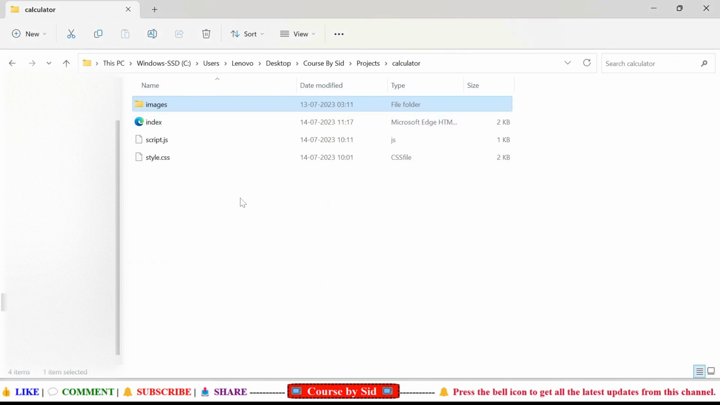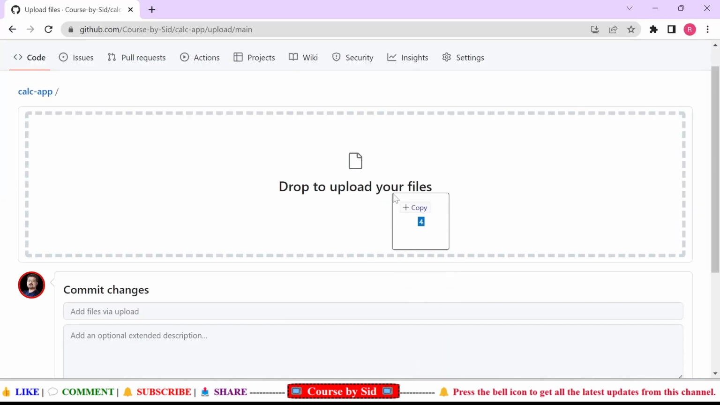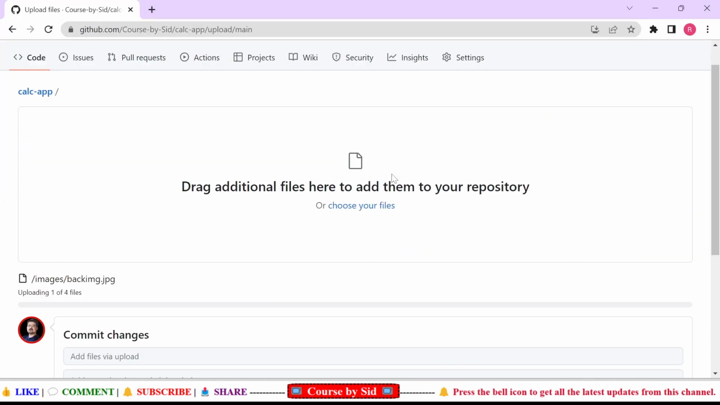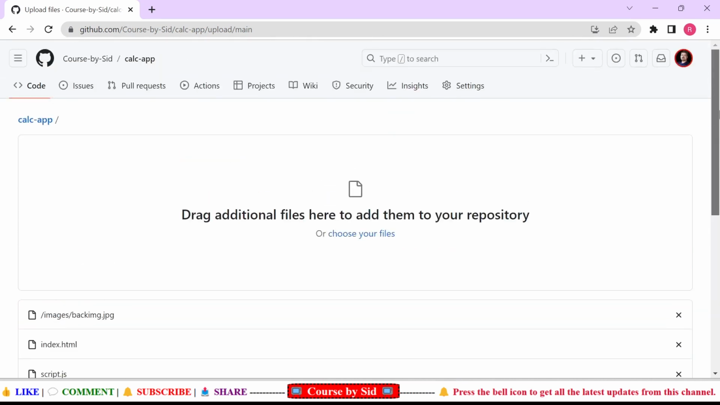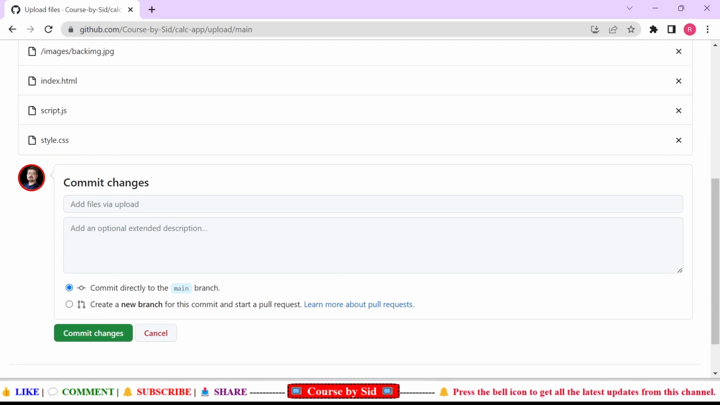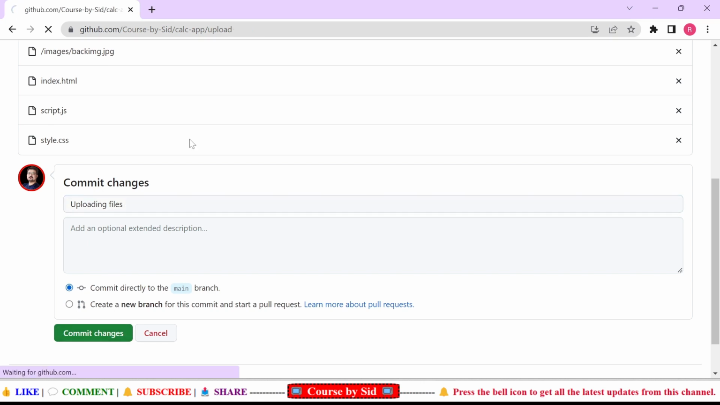So we'll open this folder. I'm going to select everything within this folder, and simply drag and drop my files over here. You can see that my files are uploading. And for commit changes, I need to give a commit message. So I'm just writing uploading files. Okay, and then I'll click on commit changes.